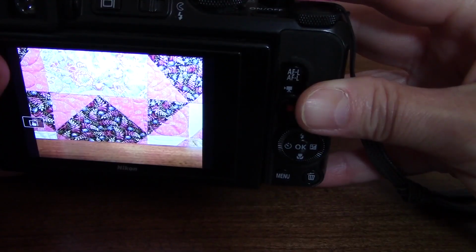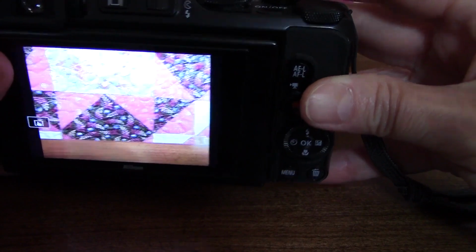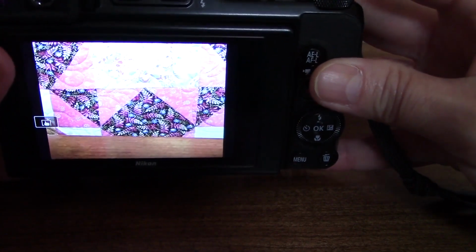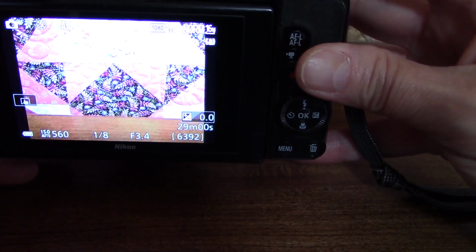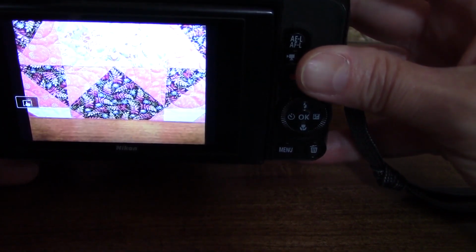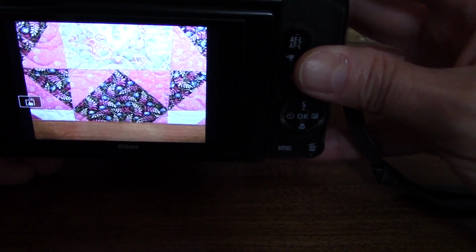Now the number of exposures or pictures you have left depends on what resolution the camera is set for. If I switch to a higher resolution, my 6,392 remaining will drop to a lower number. We'll get into all those settings in a future video.